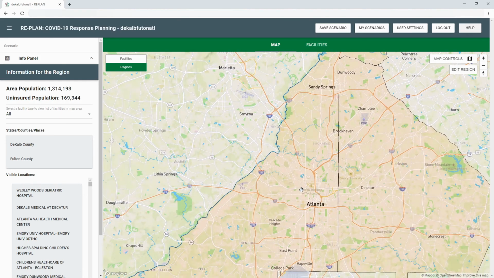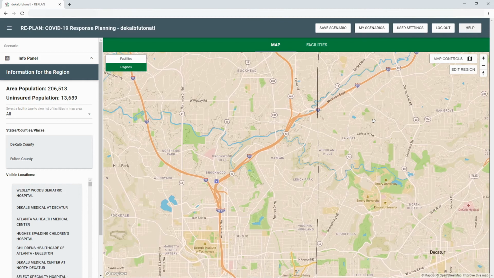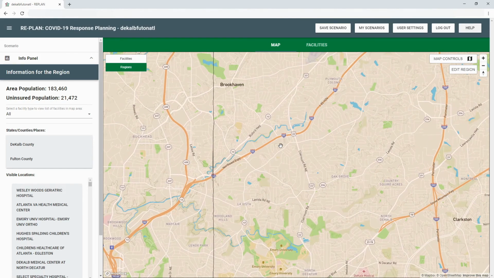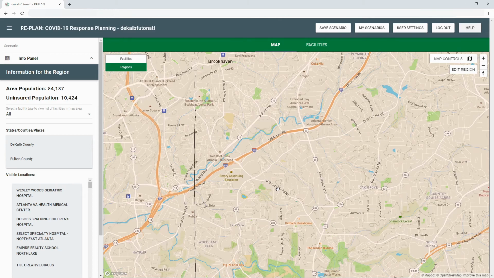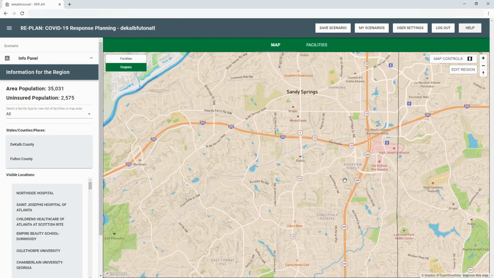Now you'll notice as I zoom in, these numbers change. The reason these numbers are changing, even as I pan around, is because these numbers represent only the area that I'm looking at right now on the map. We've implemented this feature because we want Replan to be accessible to public health practitioners that don't necessarily have any GIS expertise. Yet at the same time, we want to enable these practitioners to drill down into the data that's available to understand how their population changes, how demographics change across the jurisdictions.